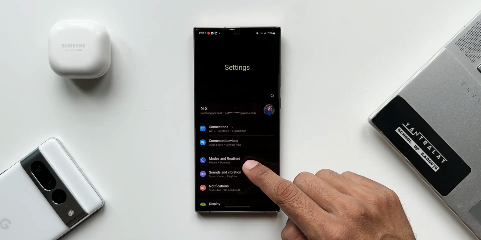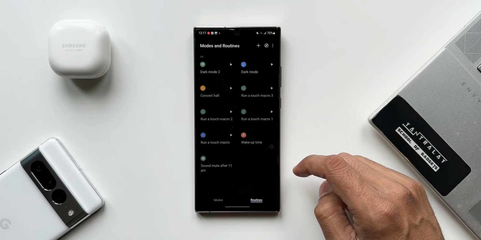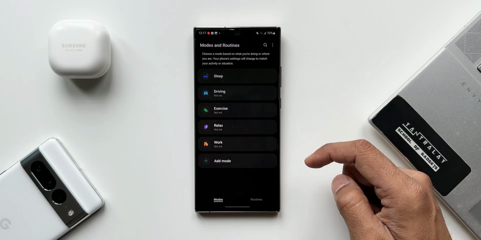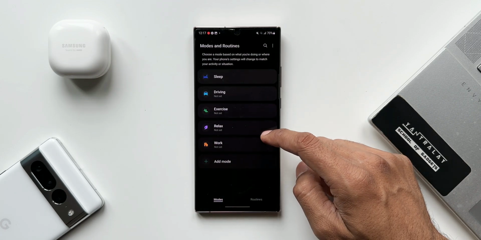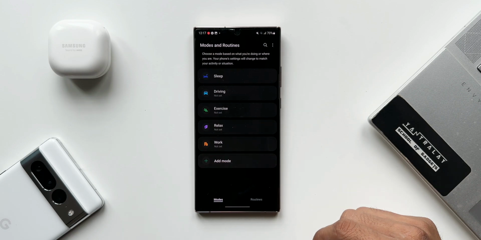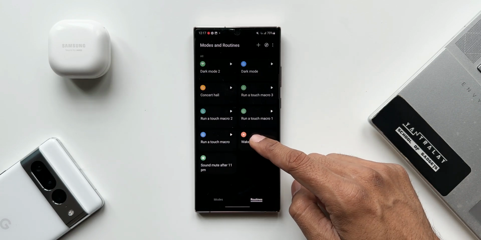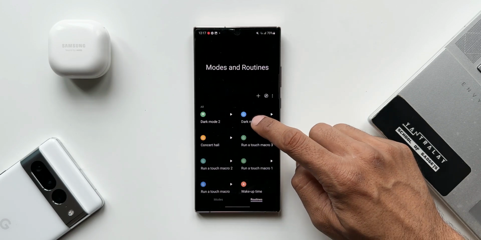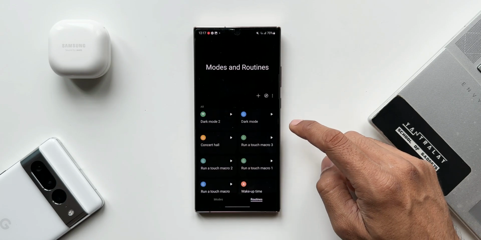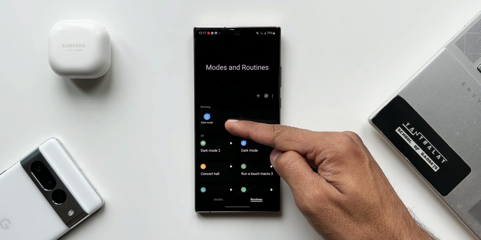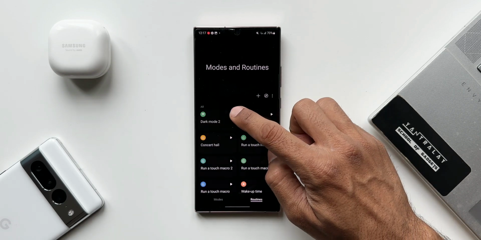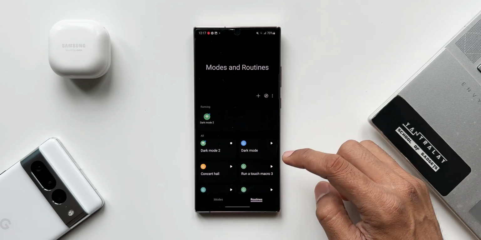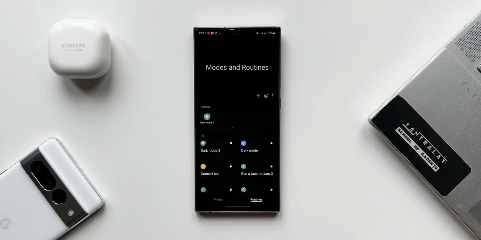And then we have got this modes and routines option. Earlier it used to be called Bixby routines. Now it is called modes and routines. We have got a bunch of modes available right here, which can be customized. And we have got these routines, which you can create in this particular menu. And now it is easier to see the running routine right here on the top. Earlier it was difficult to know which routine is running. Now when you open modes and routines, you will be able to see the running routine right here on the top.